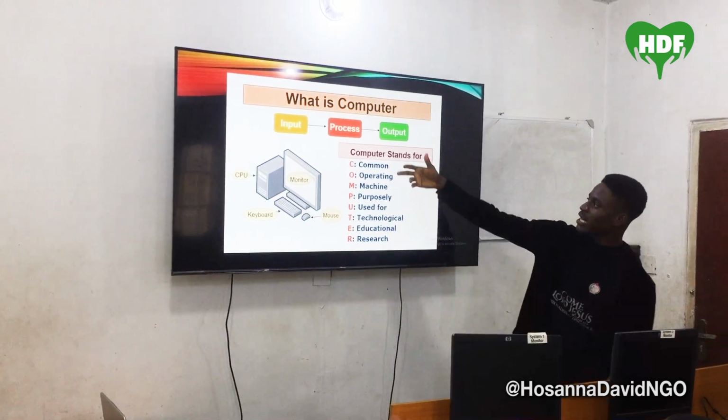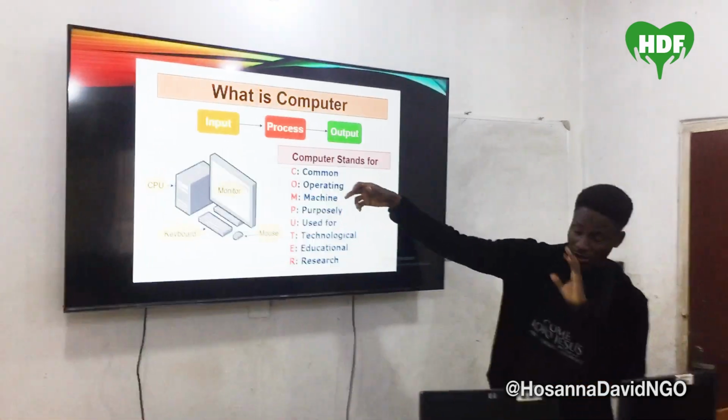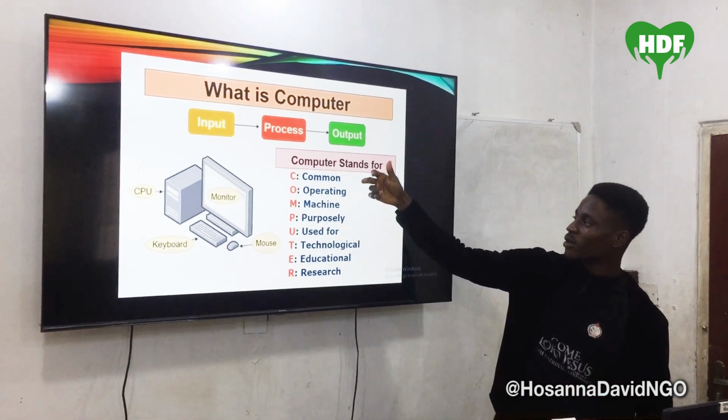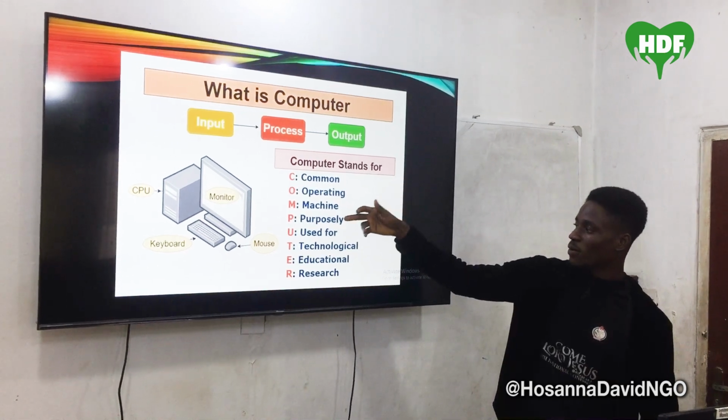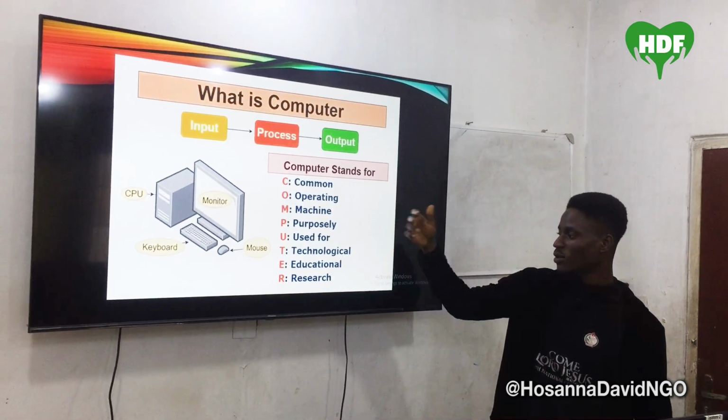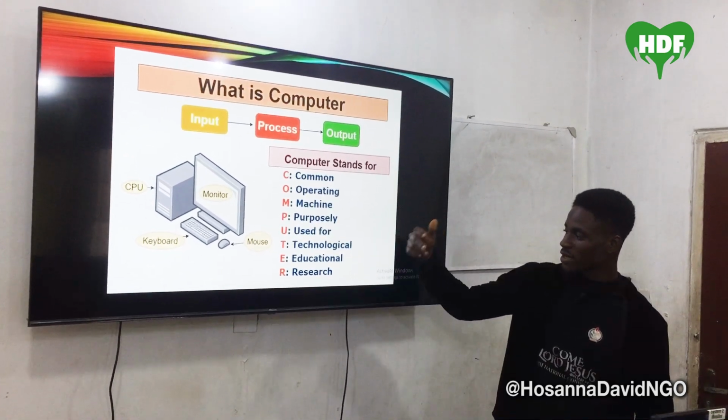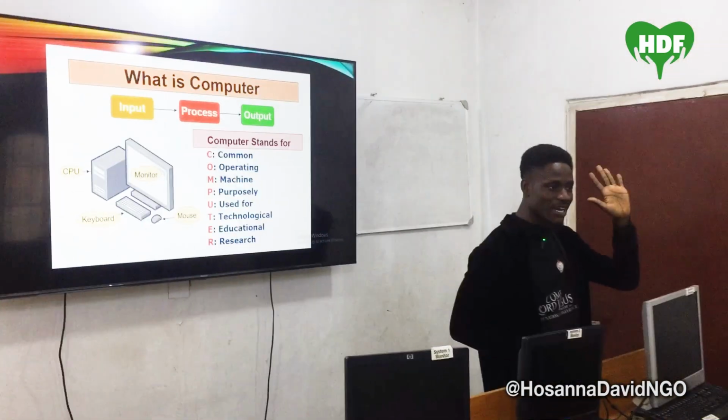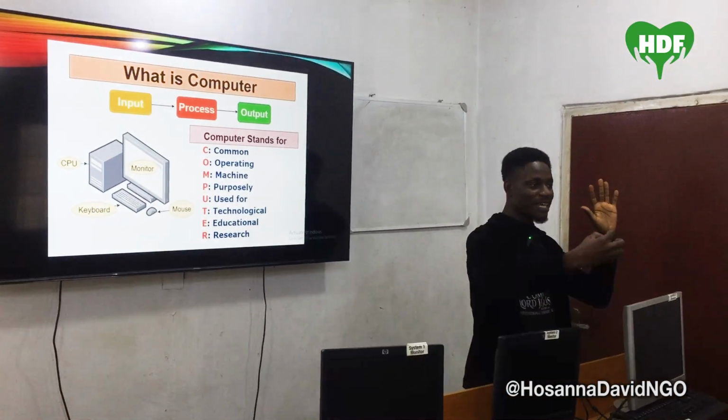So computer is an acronym. The name computer, common operating machine, purposely used for technological, educational research. But this is not the common definition. What is a computer? A computer is an electronic device that accepts data.